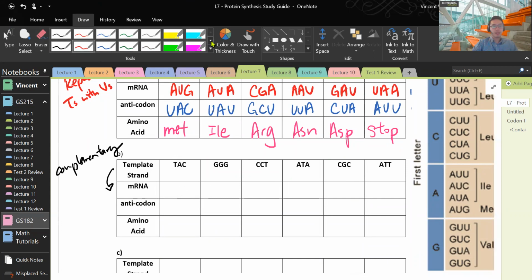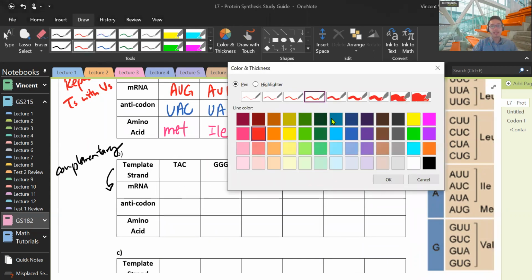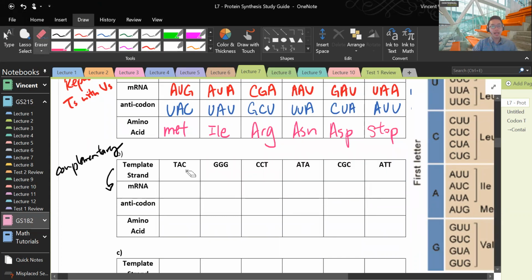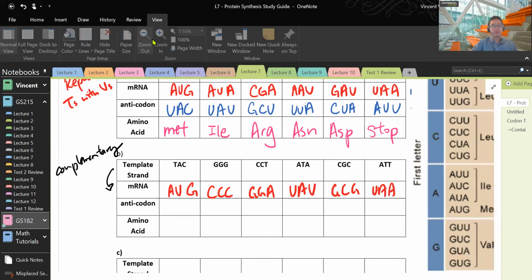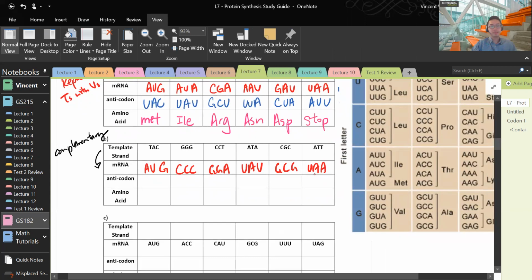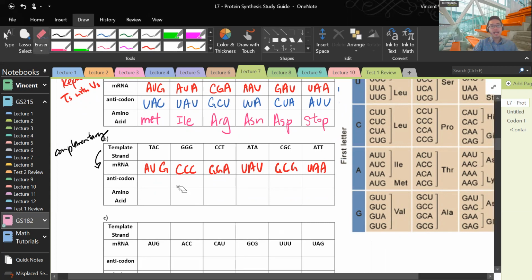Okay, I'll write out for you. And if it doesn't make sense, please let me know. So TAC will be AUG. Okay, CCC. GCG, UAA. And the anticodon will be complementary to the mRNA.